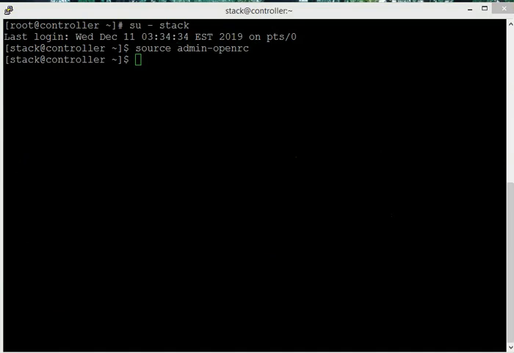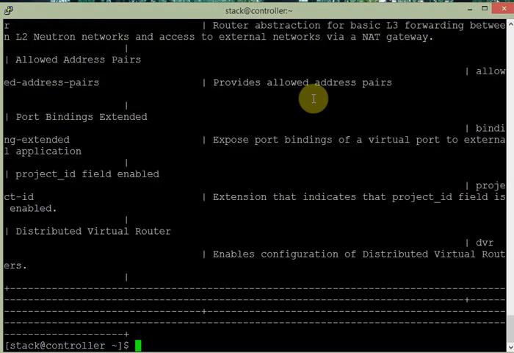Okay, so first we will verify what all network extensions are there. So openstack extension list --network. Here you will get all the networking related extensions which we have installed, like ML2, L3. You see all the plugins we have installed, right? So this will give you the output on what you have configured.